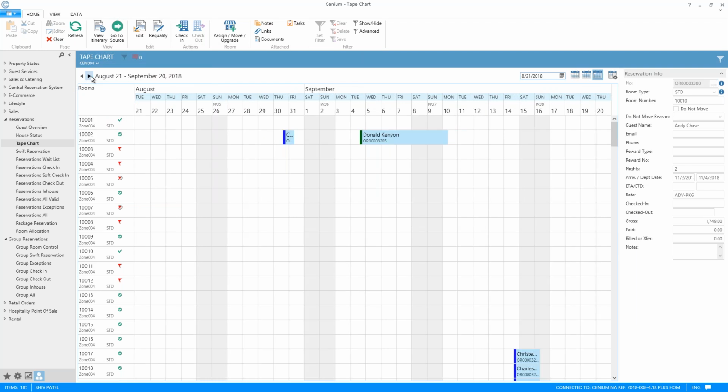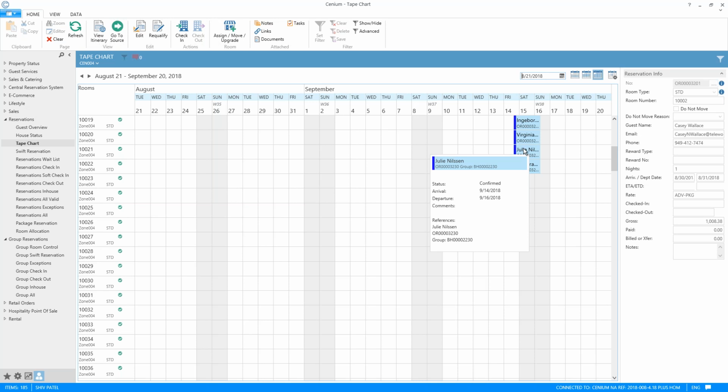So I want to go somewhere where I actually have activity. Let's go here. So as you can see, these are the reservations that I have booked. Maybe they're in checked-in status, created status. If you'd like to see what the status is, you hover over it, and you can see Julie Nilsson is in confirmed status, pending to arrive 9/14. And that gives you her information there. It also gives you her group. So it shows that she's coming part of the group.